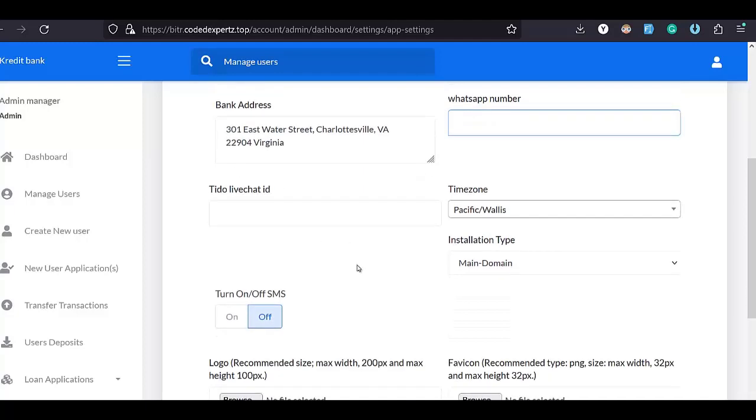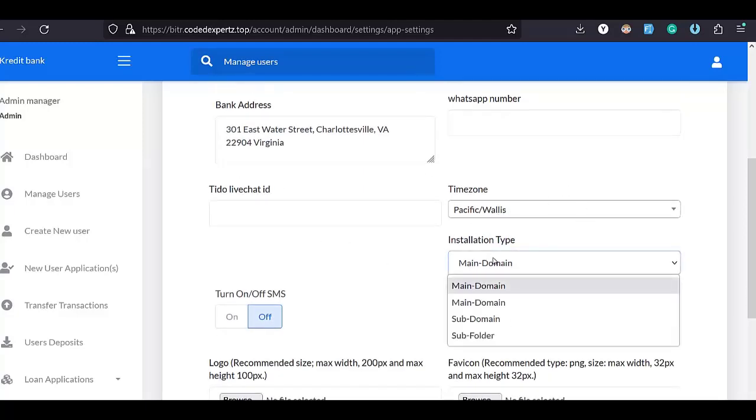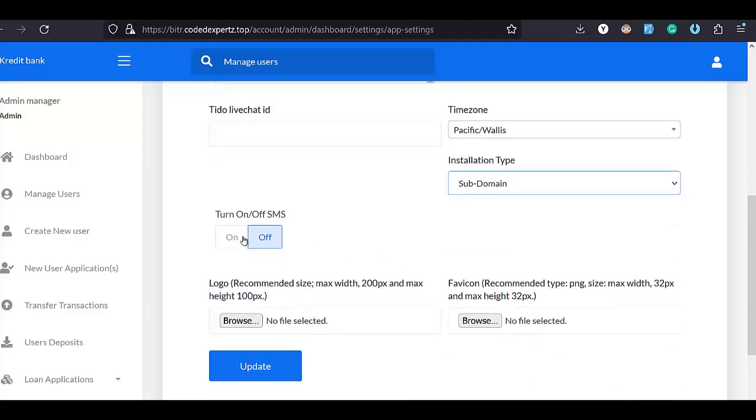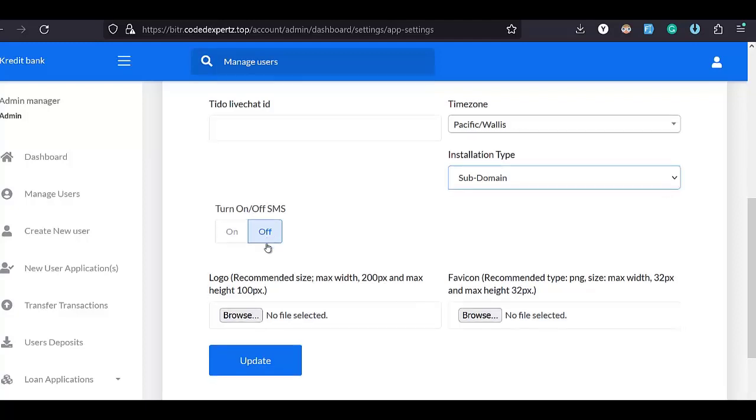Now I can put in my TGO live chat right here. I can put in my installation. Now is it a main domain or is it a subdomain? Mine is a subdomain, so I'm going to click on subdomain. Now do I want SMS turned on or SMS turned off? I want it turned off because I do not have an SMS API that I'm working with.